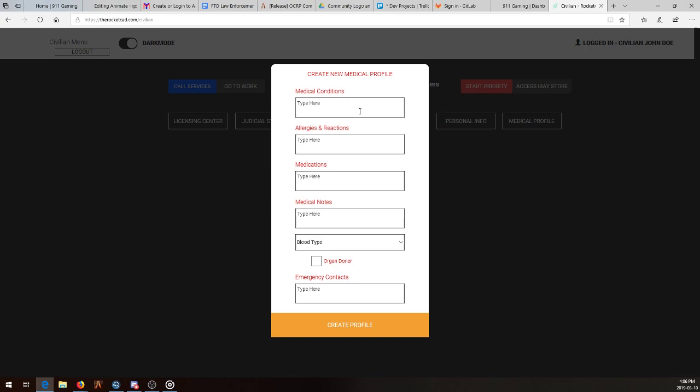Let's do medical conditions. What should we say? She's fairly young, so let's say no medical history. Or let's do asthma. Allergies and reactions, we'll do none. Medications, the Ventolin puffer. Medical notes, nothing like that. We'll do blood type. Let's do B positive. Make her an organ donor, and we'll make her mom, Sam Waters, be her emergency contact.